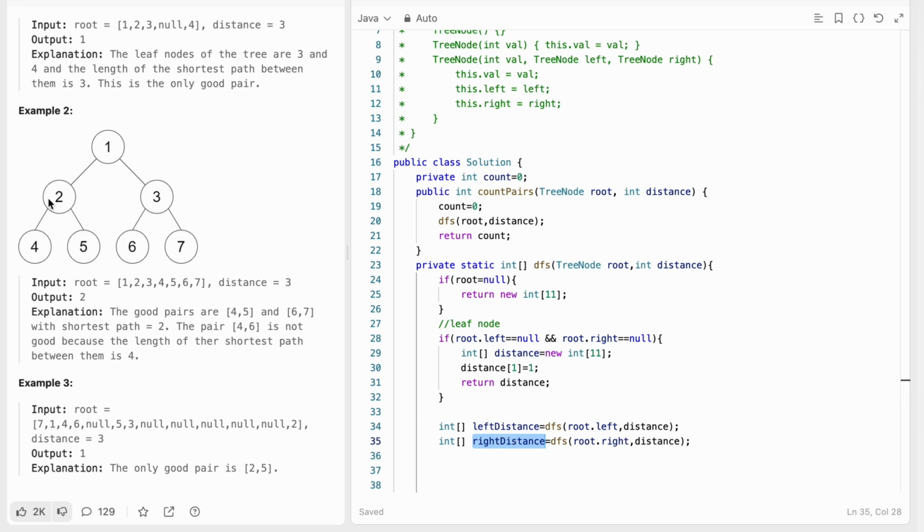Now we have to see. Assume we are standing at 2. Because its child was a leaf node, it has returned this array where the first place has 1, and the other child has also returned an array where the distance is equal to 1.